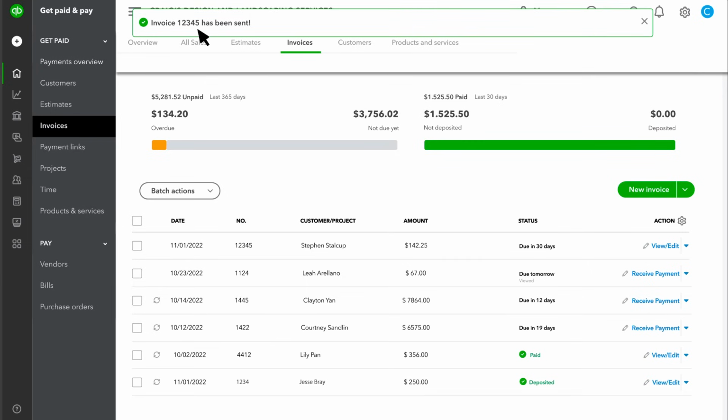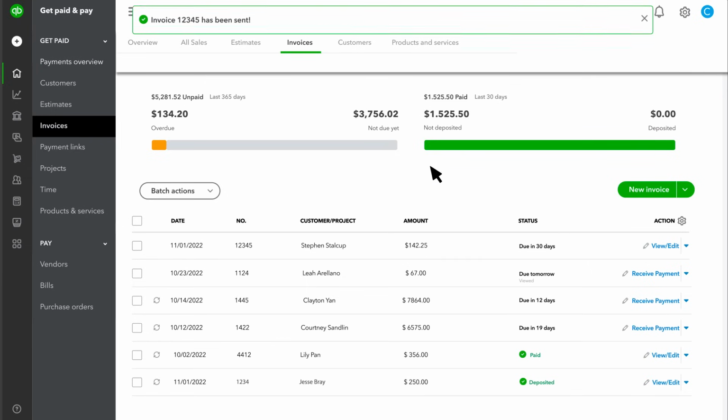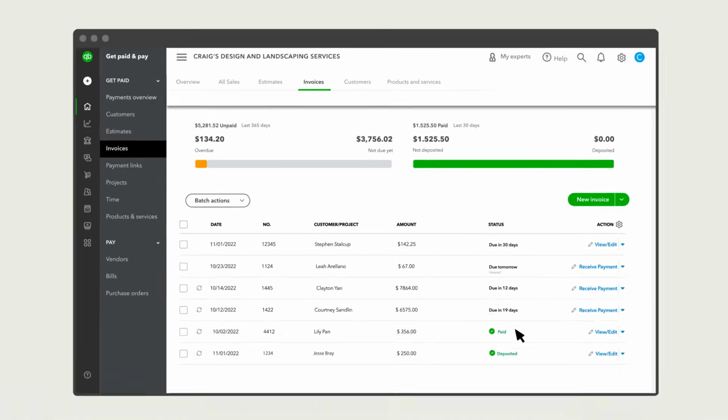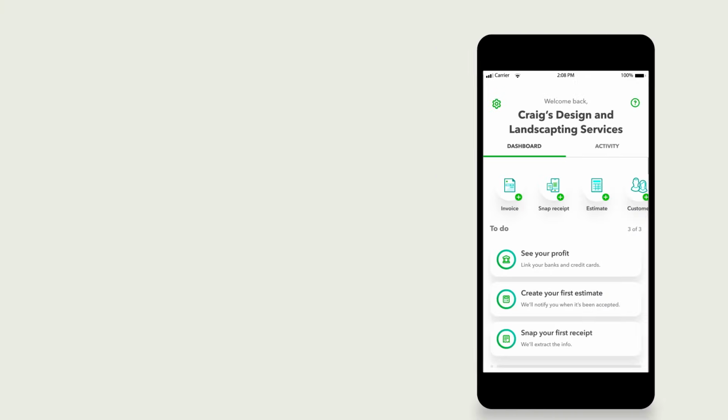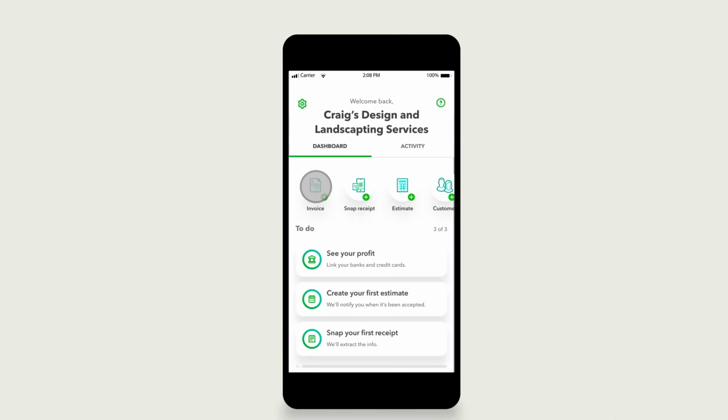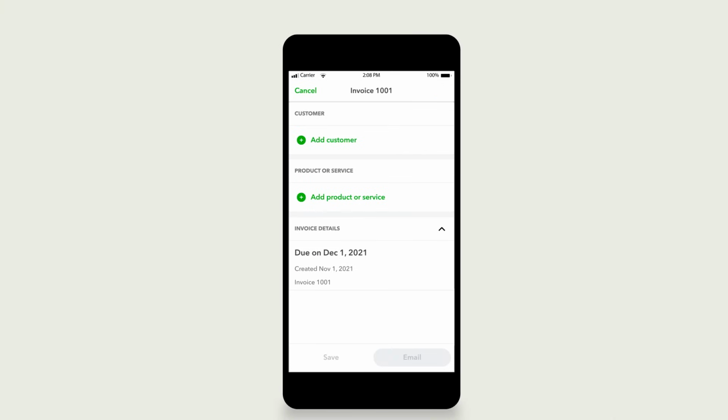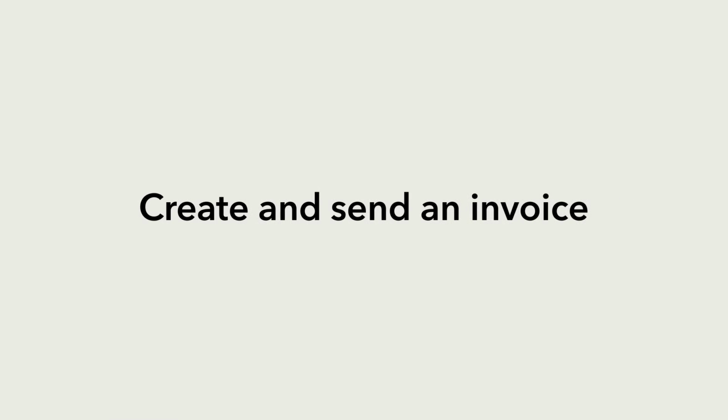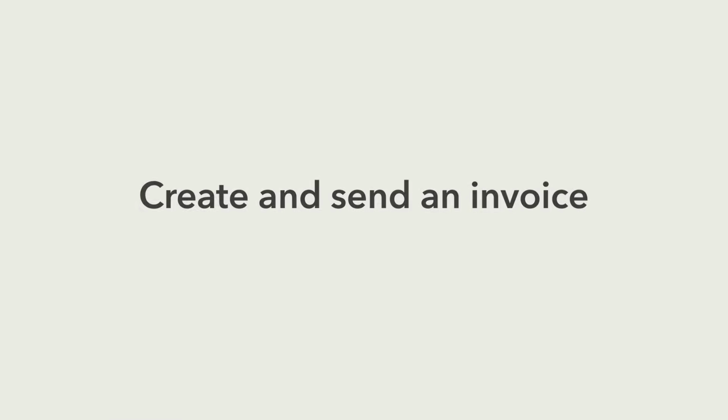And if you go to your invoices list in QuickBooks, you'll see when your customer has viewed or paid your invoice. You can also create an invoice on the go with the QuickBooks mobile app. Now you are ready to create and send invoices in QuickBooks.